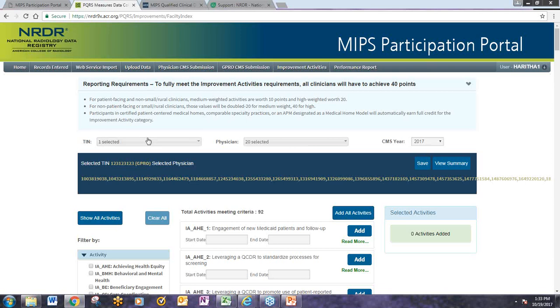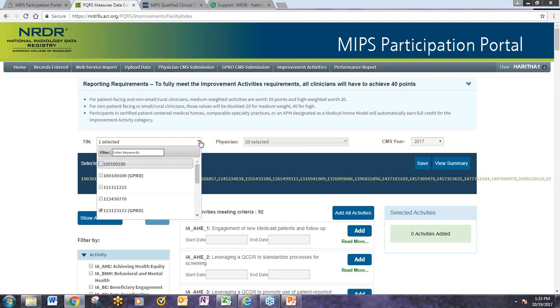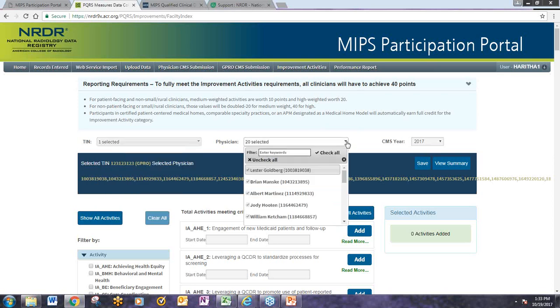At the top of this page, it shows me that I've selected 1 tax ID number, even though I have several that are part of my account. For this particular tax ID number, I can see all of the physicians by their NPI, and how many have been selected for this TIN. So I have 20 physicians for this group.